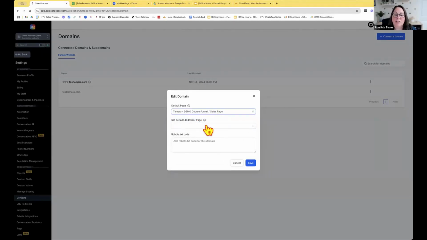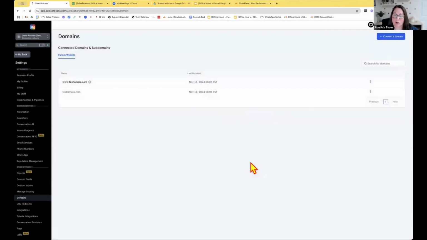You don't have to set a custom default 404 error page unless you build one and you want to attach it. That's fine, you can. You don't have to. So you can just click save. And if somebody ends up on a 404, or gets the 404 error page, it's just a system generated one. It's a black screen with green 404 on it.